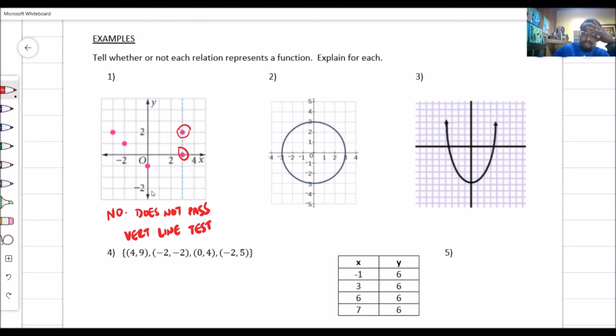Here we have a circle, and we can see multiple times where the vertical line intersects our graph twice. So this is not a function. No, it does not pass the vertical line test.